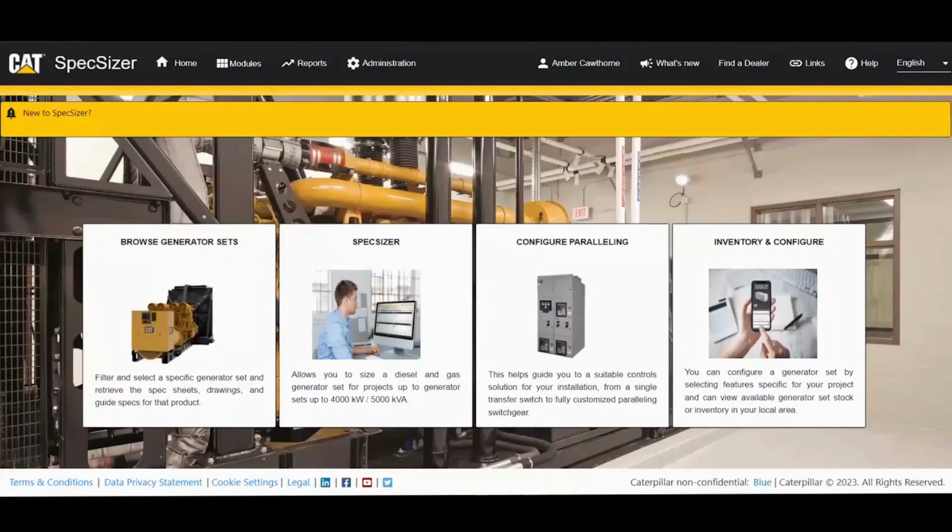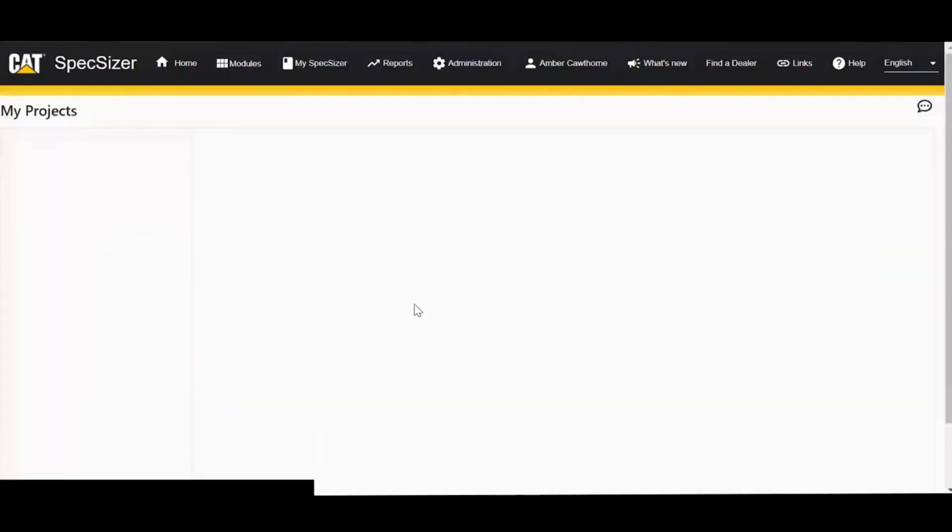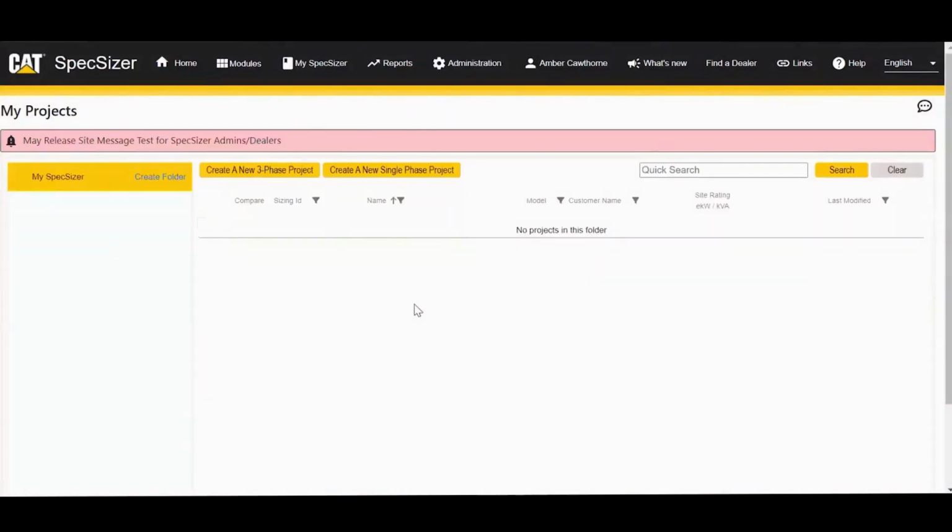So what load templates does is it allows you to create a library of loads that you can always refer to and include in your projects, therefore saving you having to enter the information every single time. So it's a really great feature. Let's show you how to use it. So to get started, go into SpecSizer.cat.com and then make sure that you go into the SpecSizer part of the website. Now there are two ways to add your loads. So we'll show you both and then we'll show you how to use them within a sizing project.